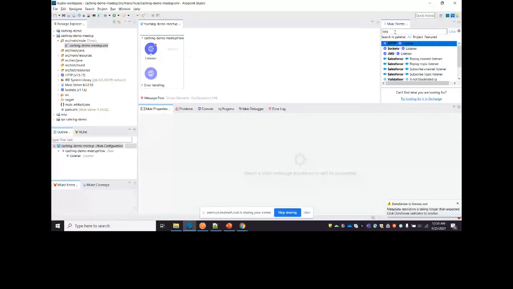There's one more question. How much data can we store in cache? With Object Store v2, we don't have any limits on the number of keys. We can store as many keys as we want. And I think for the size of the data, there is some limit, around 10 MB per key.